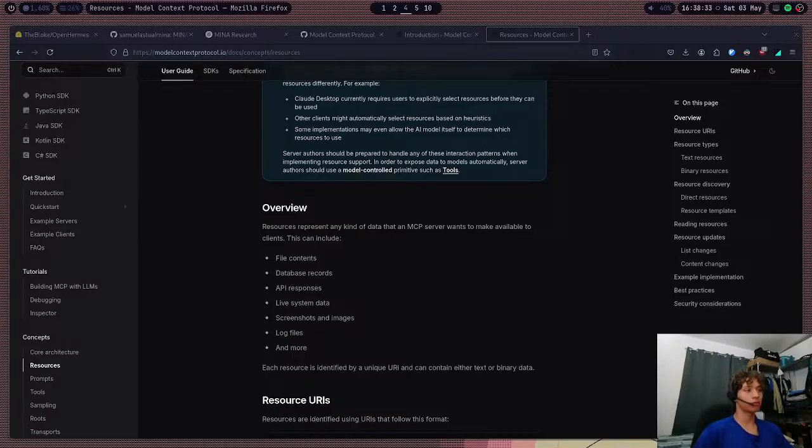Then API responses, okay, makes sense to connect third-party services. Live system data, configuring well, in Linux it's pretty simple because everything is a file. It would be the same as file contents or your file system. But if you're using an operating system like Windows, you get these abstractions and services in which your system data is not stored directly in a file, but in some kind of abstraction. So yeah, makes sense. Then screenshots and images could be part of your file system.